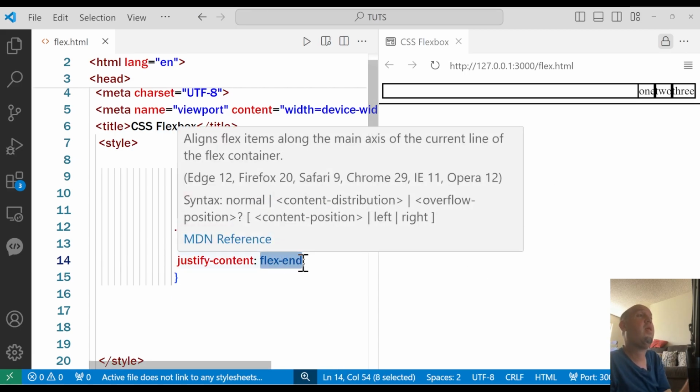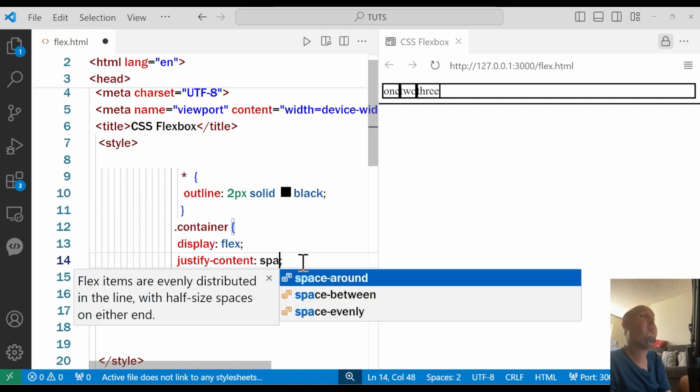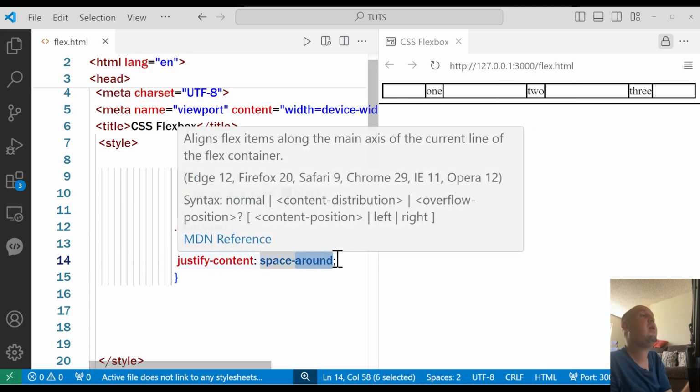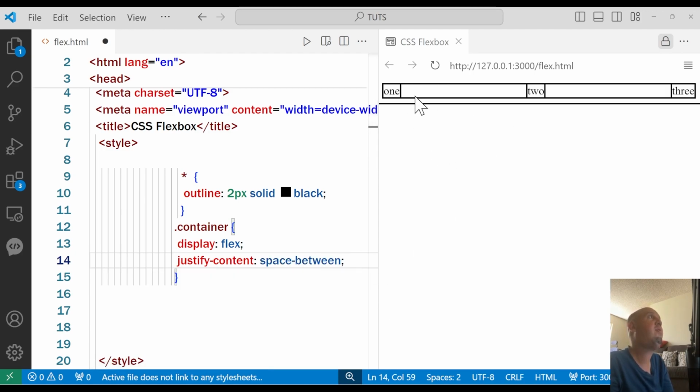Now there are a couple more. I can say space-around. So when you say space-around, it's going to add a space around each item, all right? So you see, or I can say space-between. So it will add a space between each of them, but you see, this one will stay at the very left and one will be in the middle and one at the very right.